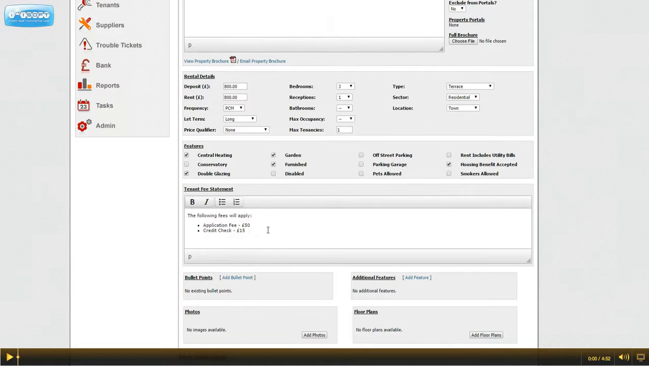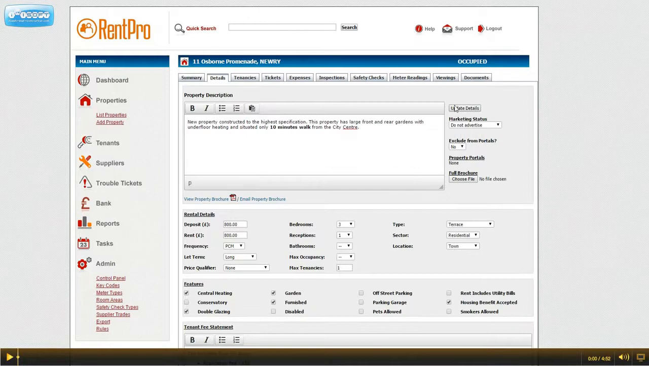You'll also note that we have a tenant fee statement in which you should specify details of any tenant fees that may apply. You can set up a default statement within the control panel of RentPro, which is accessed via the admin area, and then make any adjustments on a per property basis. I'd recommend storing your updates on a regular basis, and you can do this by clicking on the Update Details button in the top right of the screen.